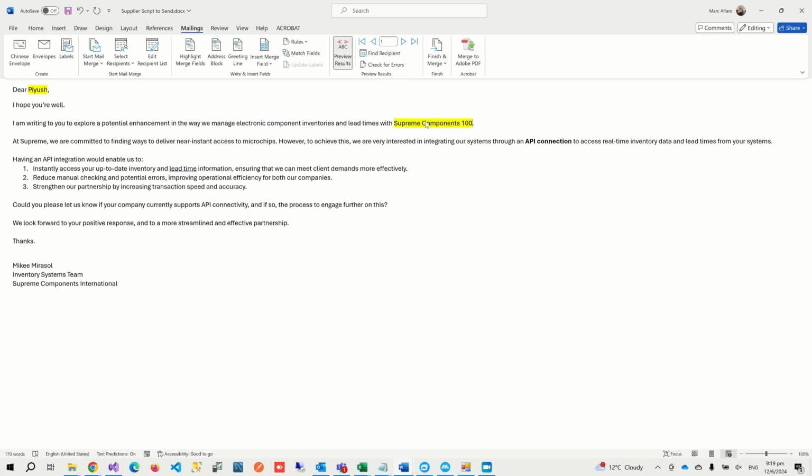So this is Piyush Sopron components. Number 2, Swaraj. Number 3, Nitin. 4, Arun, and so on and so forth. Now let's finish up the mail merge and then send email messages.